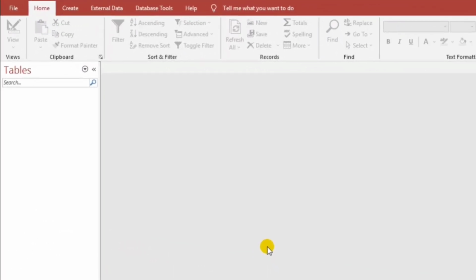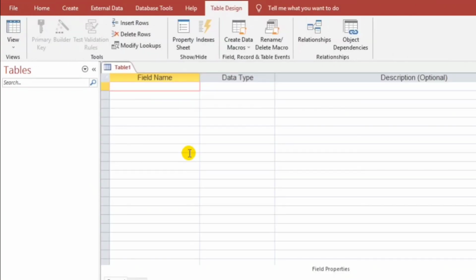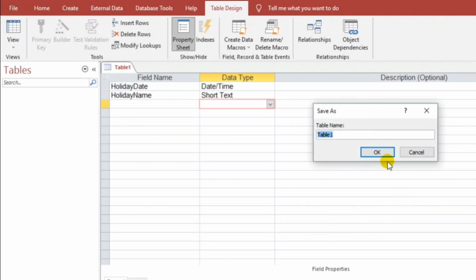Let us create another sample, guys. First thing to do is to create a table. We will create a table for holiday. So let's put holiday date, then this is date data type, and then the holiday name. Okay, it's correct, and then close, yes, tbl_holiday.